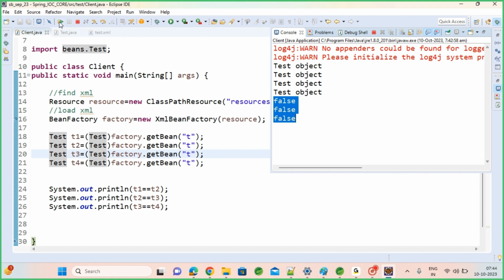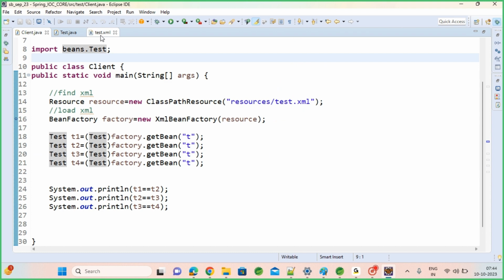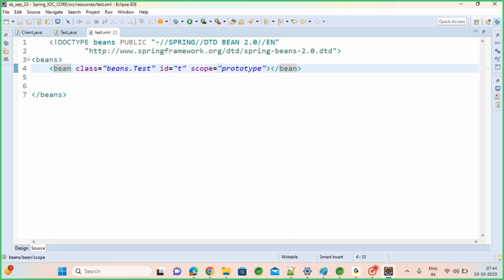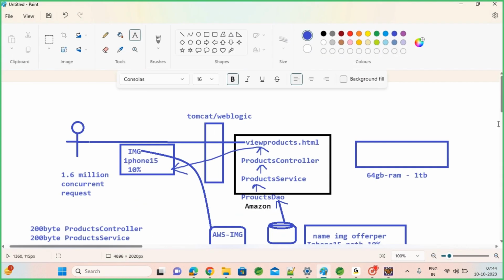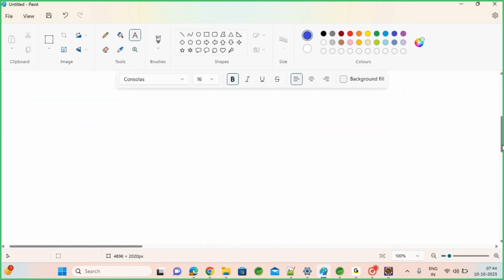That means it is creating prototype objects. Prototype objects are not at all recommended. Singleton only is recommended. Okay. If singleton is recommended, don't we have any problems in the application? Never. You will not see any problems.